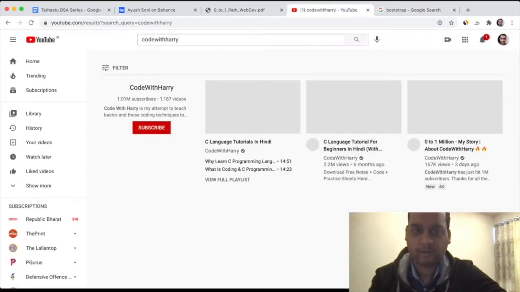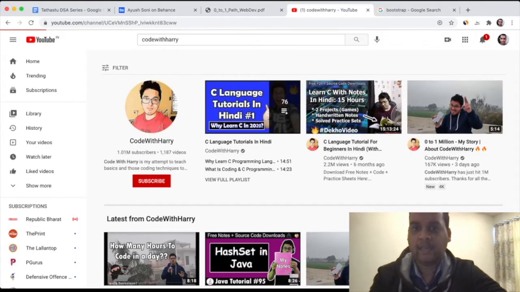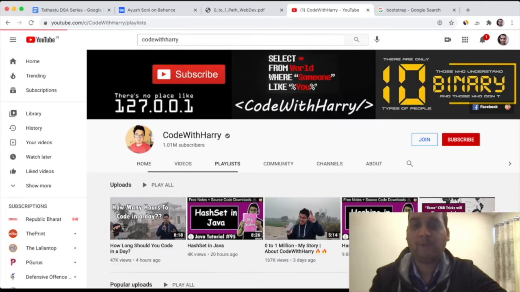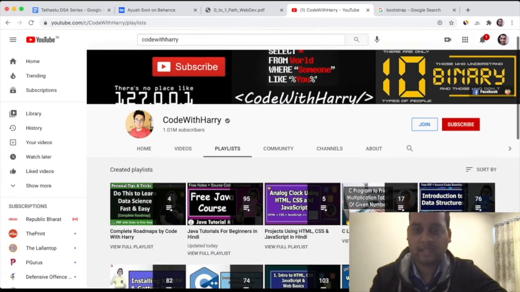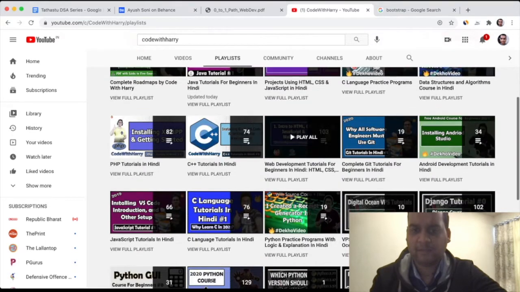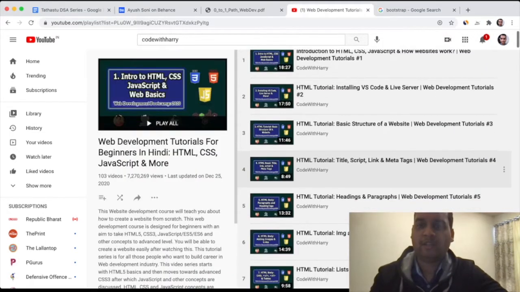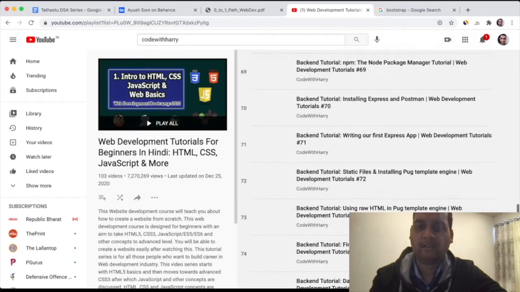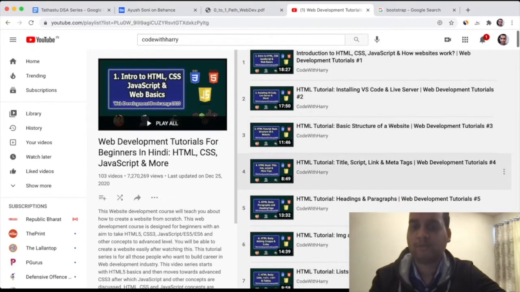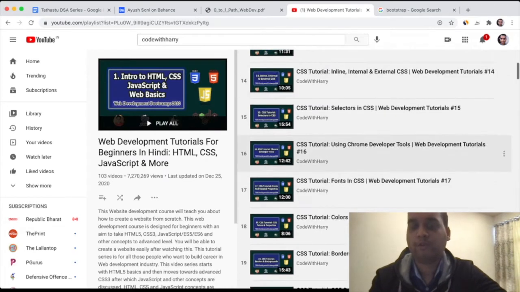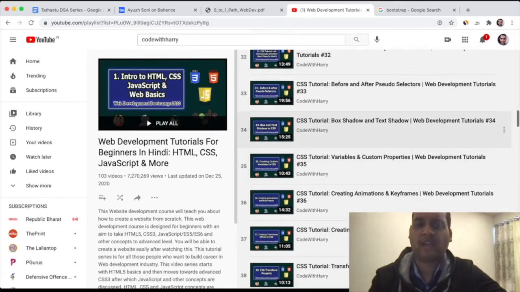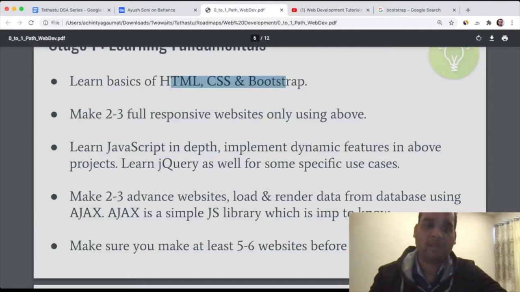What is the best way to learn? You can go to Code with Harry and check one of their web development playlists. He has explained it very easily in their web development Hindi tutorial. If you want to study in English, you will find some other person. You can study all this, do the assignments, and do the simple projects that he has told you to do. Very easy to understand. You can see 7 million plus views, so it's also very popular.